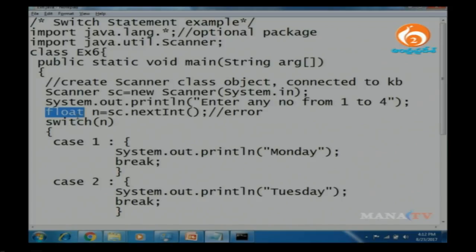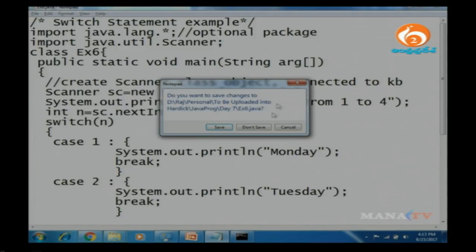Double is also the same. You cannot write double for the switch. Switch case won't allow numeric, meaning floating point values. It only allows integer and character. Char is also allowed, but not float or double. This is the example program for the switch case.